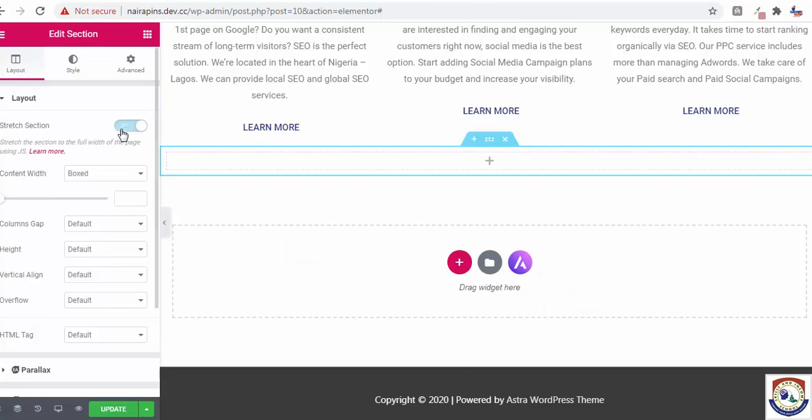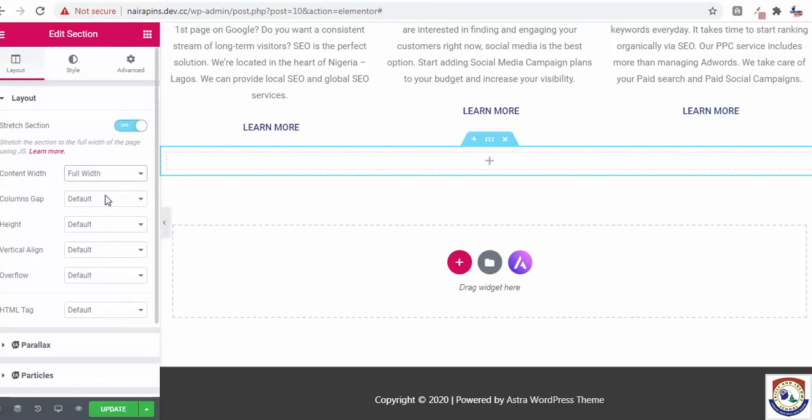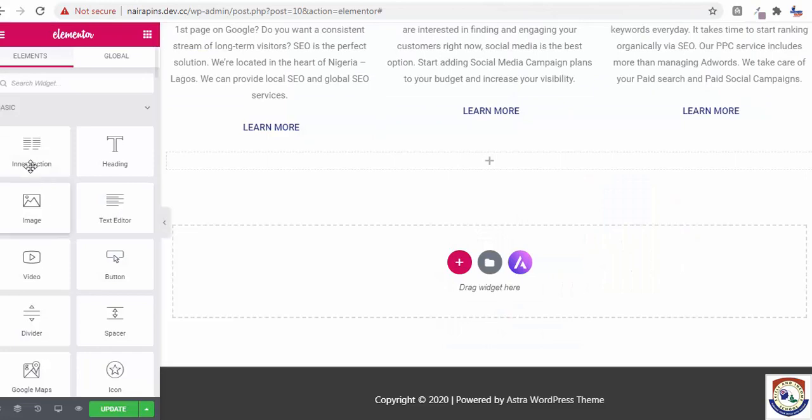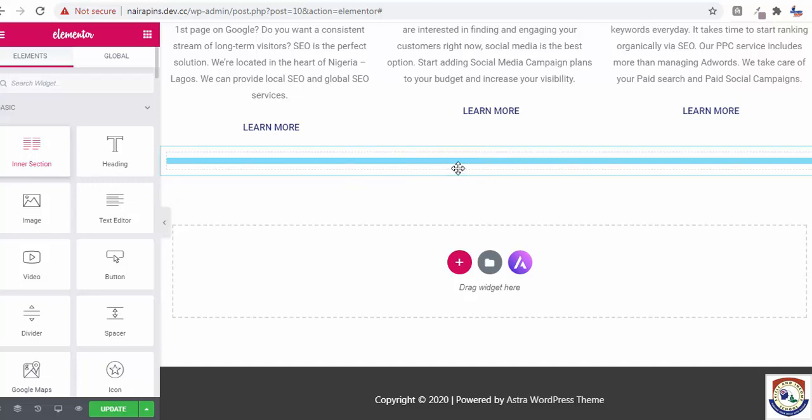I'm going to stretch this page. I'm going to put it as full width. Now this is what they use here. You can see that this one is somewhat smaller and this one is somewhat larger here. The column here is small and the column here is large. So what you are going to do is pick this element called inner section. Pick this inner section and drop it here to achieve two columns for you.